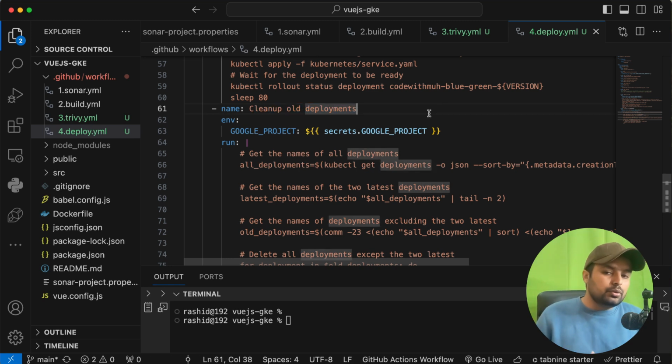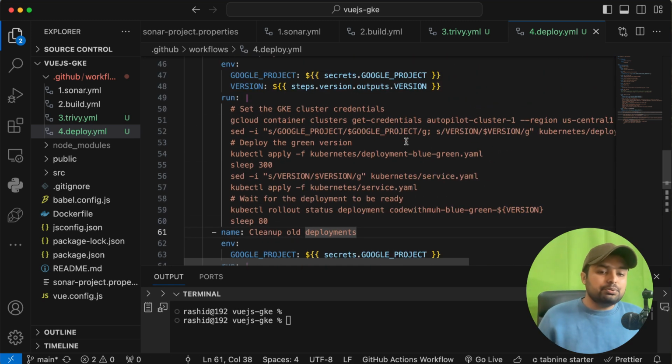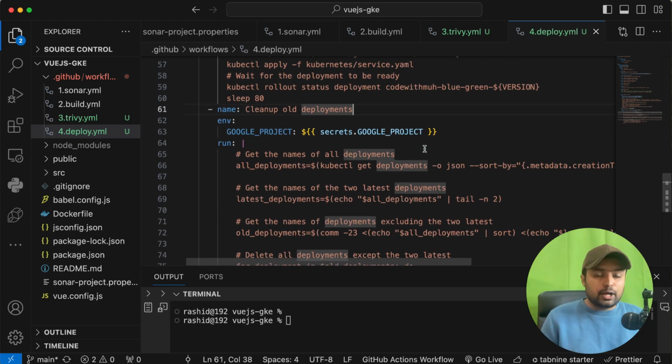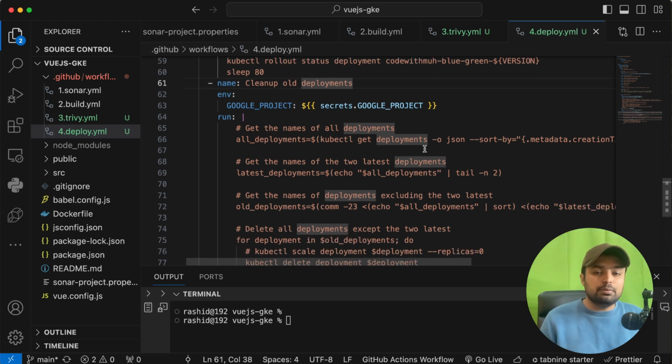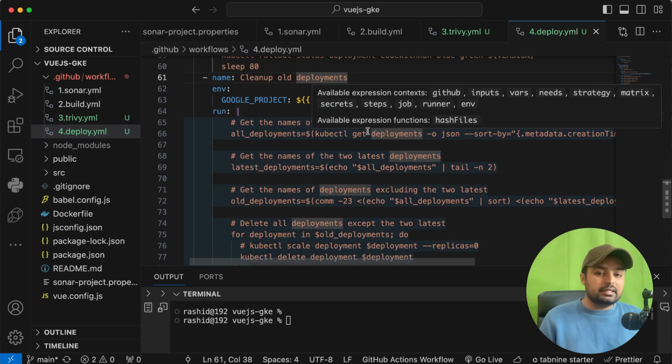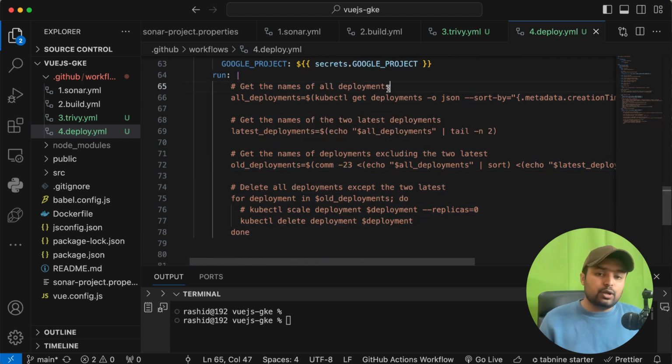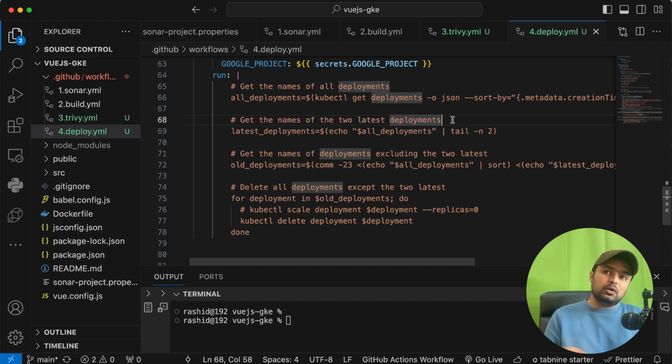How does the blue-green deployment work? On every push it will create a new deployment, then it will move the traffic to the latest one if it's successfully deployed. Then, of the previous deployments, it will only keep the latest 2. In the cleanup old deployments step, first of all it will get all the existing deployments. If there are more than 2, it will scale down the third one, to keep only the latest 2, because if we want to roll back, we will automatically roll back to the second one, not the third one.